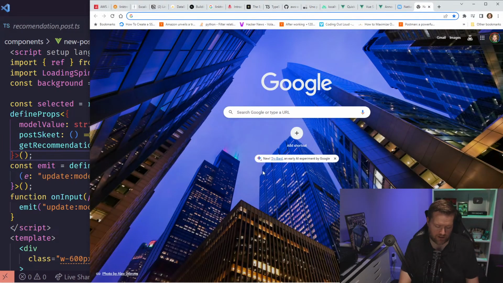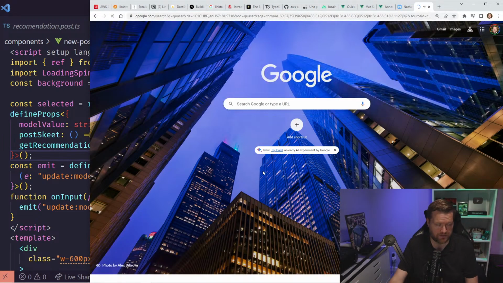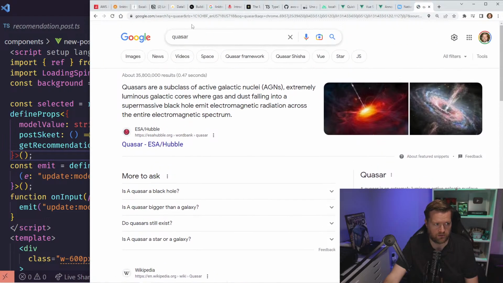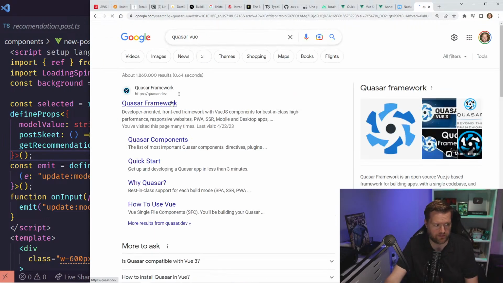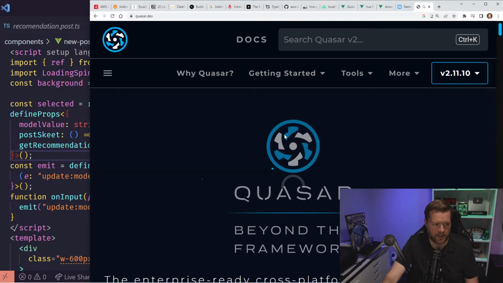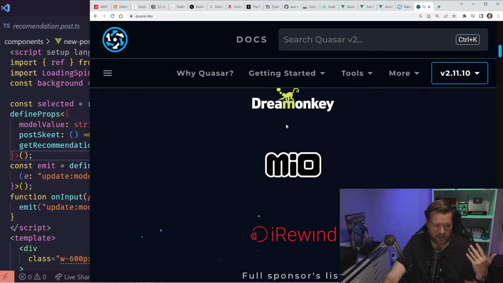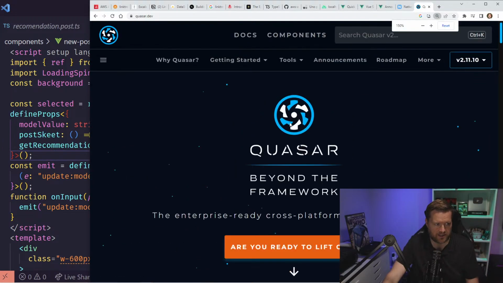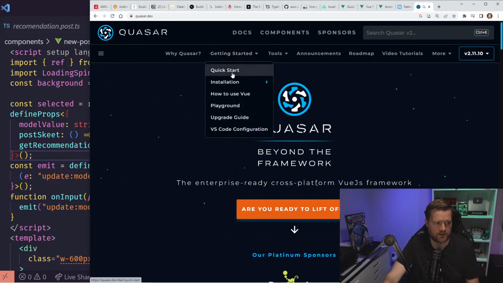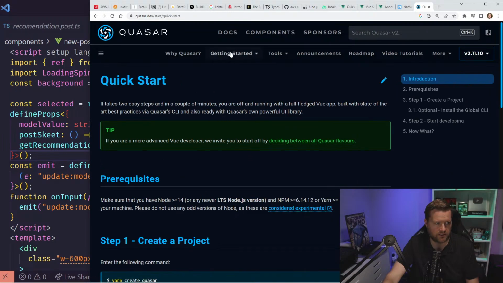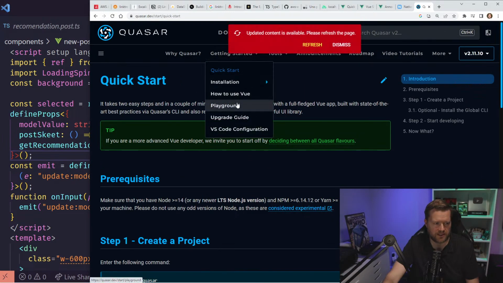Another, which I have heard many good things about, and I want to say it's Quasar's Vue offering. So if you go to Quasar for Vue, I always have to put Vue in. It has ways that you can create mobile apps with it. Man, this is huge. Getting started. If you go to Quick Start, let's see, they changed their website. This looks a little different than I remember last. Let's refresh it.